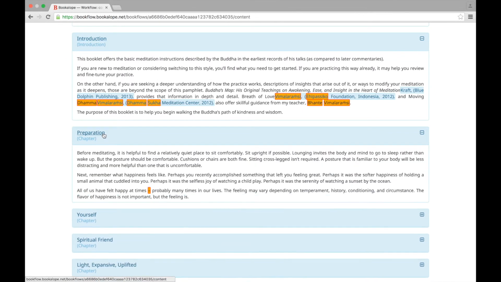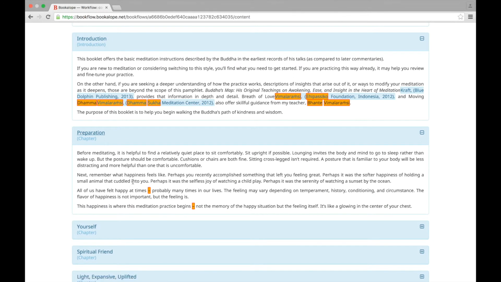In the Preparation chapter, Bookalope flagged 2 hyphens. To inspect these issues, we click on one. We see that Bookalope considers this hyphen as suspicious and offers us 2 options, to leave the hyphen alone or to change it to an M dash. In this case, we should indeed change this hyphen to an M dash, and so we select that option and click Fix. Bookalope immediately fixes the text and marks it green.